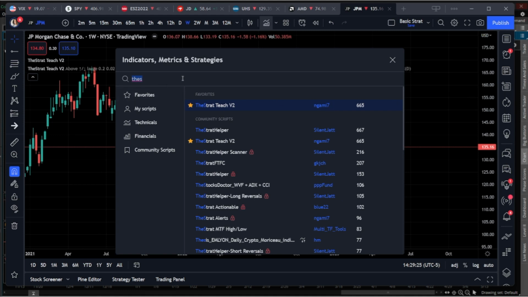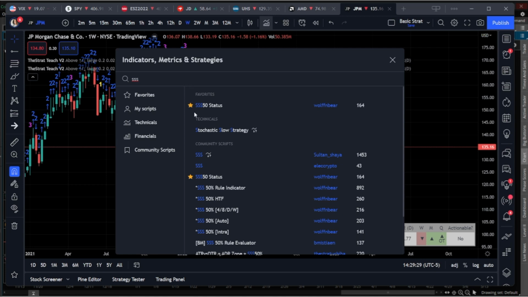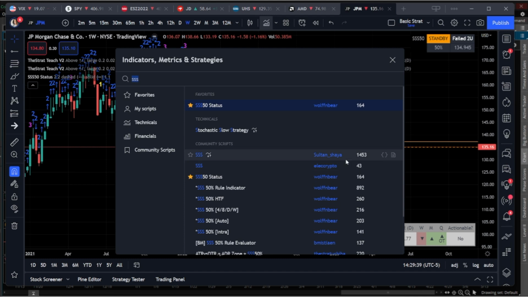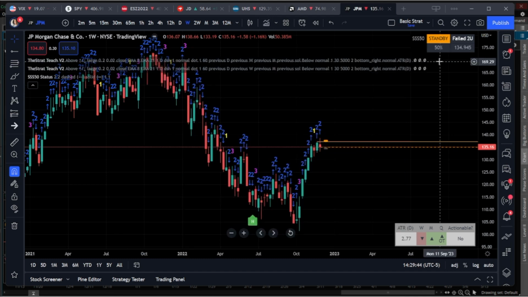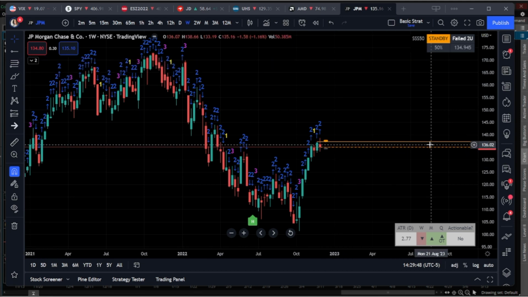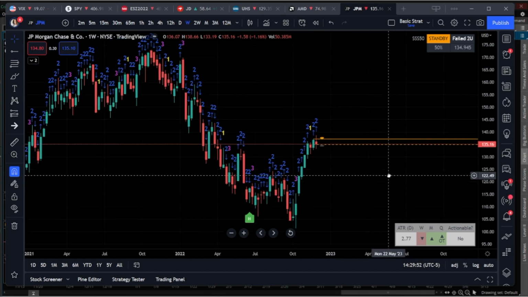And then, of course, we're always going to look at the 50% rule. You want this SSS 50 status by Wolf and Bear. Oops, I did not mean to do that twice. But you're definitely looking for it to give you this check mark to let you know that it did show up. Why did this come on here twice? I double clicked somehow. And boom. So you now have it set up for the Strat.